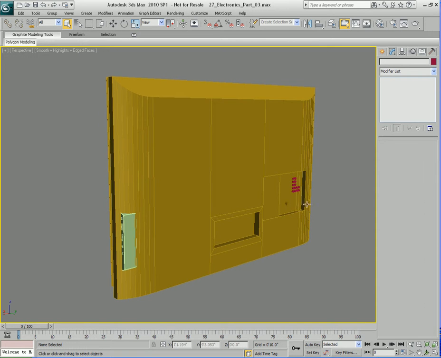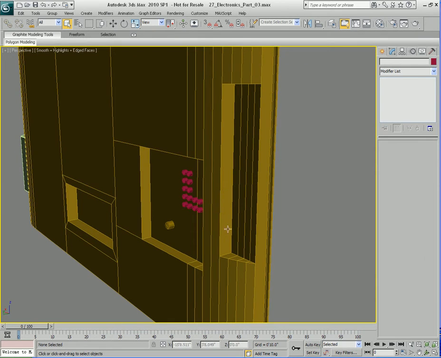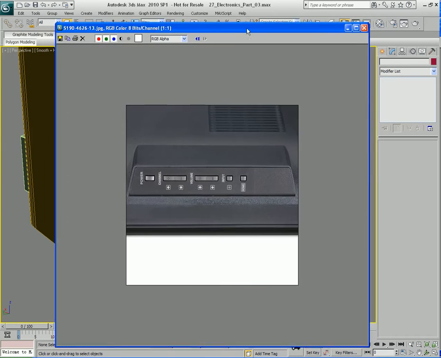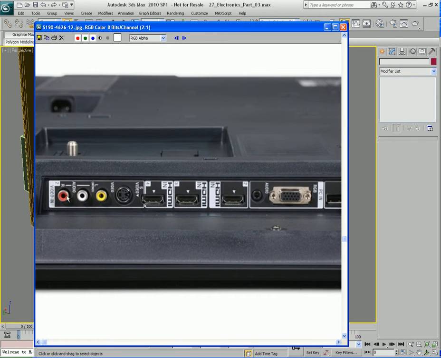Okay, so let's see what else we need to do. If we come to the other side over here, we have to go ahead and finish this area off. Let me look at my reference image real quick. And we can see this is the side that we have to do. We have some details. We have some more of these plugs. We've already created them, so we'll just duplicate those.